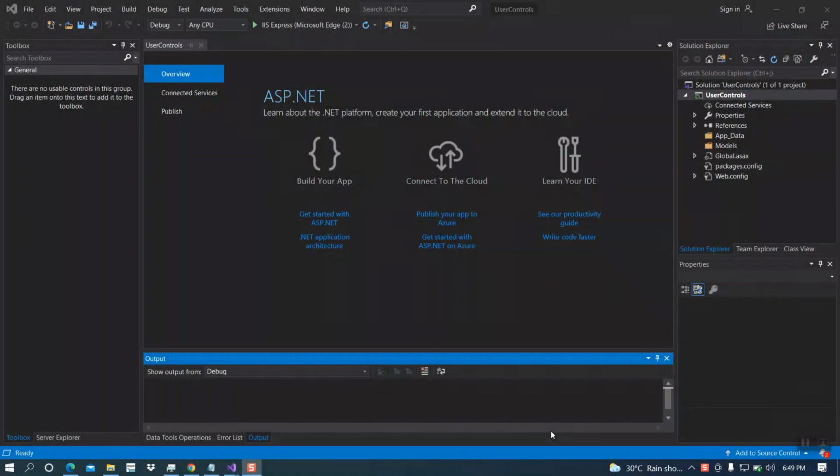Today I'm going to discuss user controls. It is also the same as a master page. Here also we can create a common menu and apply it only to specific pages. A user control is a reusable page.